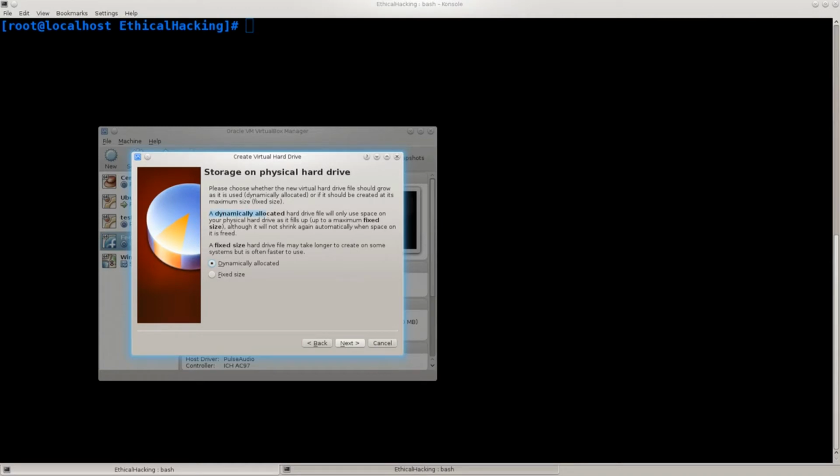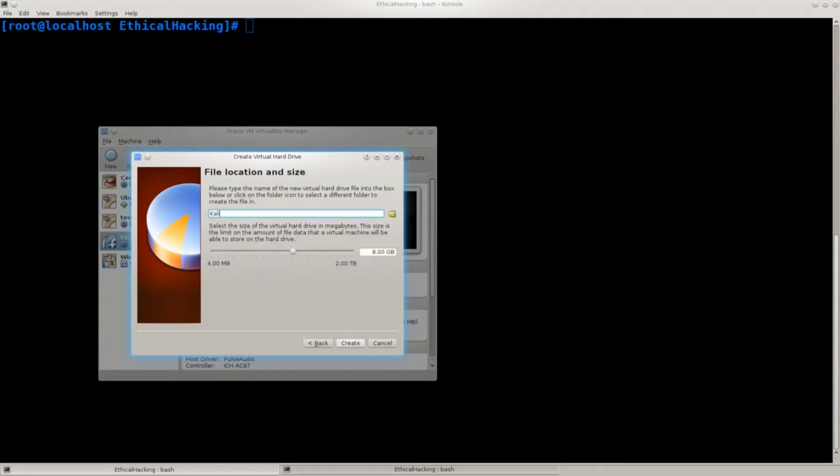And you can read here what dynamically allocated means. Basically, the hard drive file will only use space on your physical hard drive as it fills up to the maximum fixed size. And click next. Here you will allot the drive space. Now, I have a lot of drive space, so I'm just going to allot maybe 120 gigs. That's going to be more than enough for this undertaking. Since I do have a lot of drive space on my laptop, I don't really care.